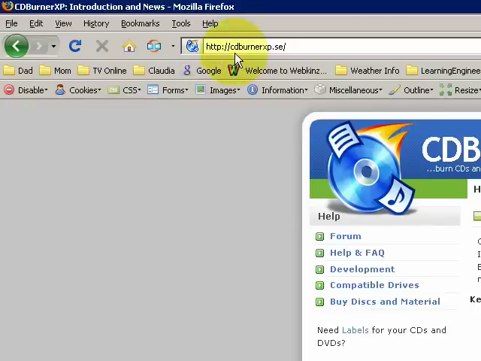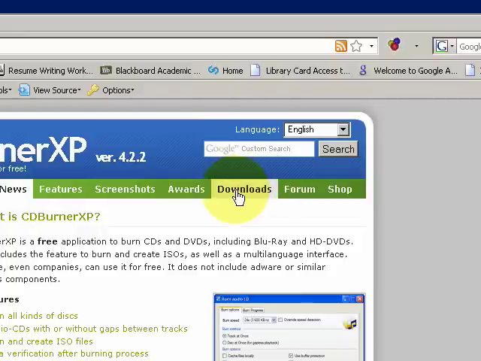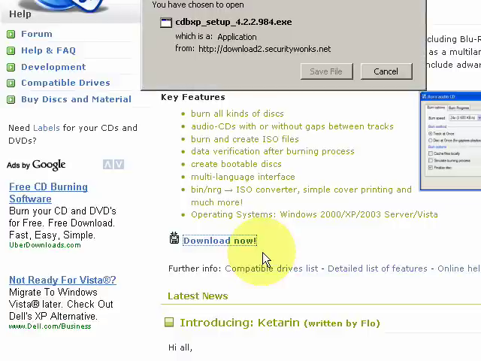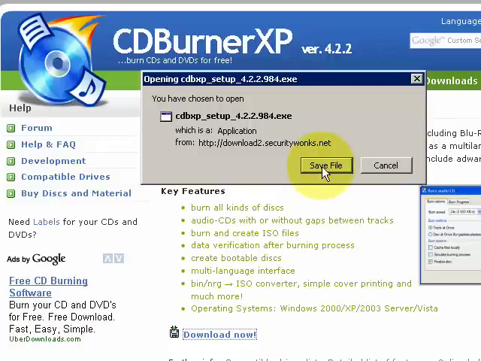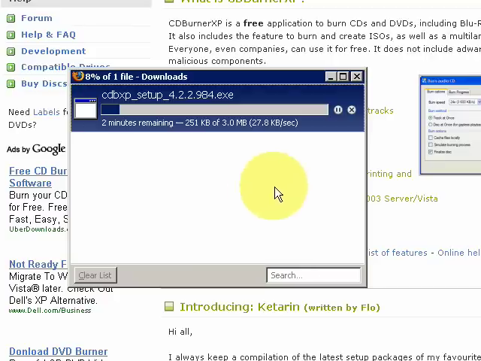And now we're at the site, which is cdburnerxp.se. And then if we come over here, you'll see there's a link up here for downloads. I guess we don't have to click on that. We can just click on this right here, download now. And the file comes up and it says save file, so click save file. And here it's downloading. Shouldn't take very long.